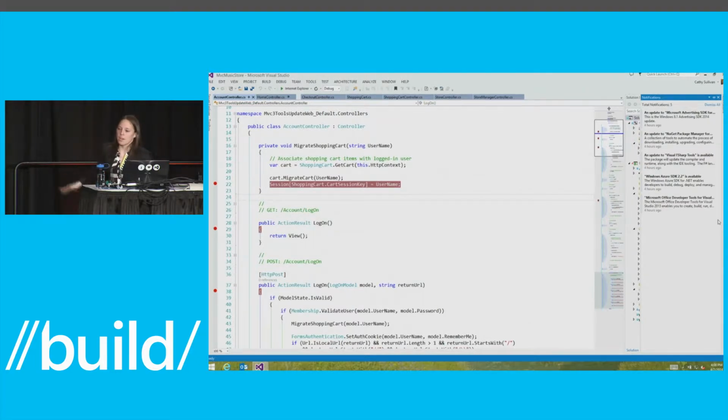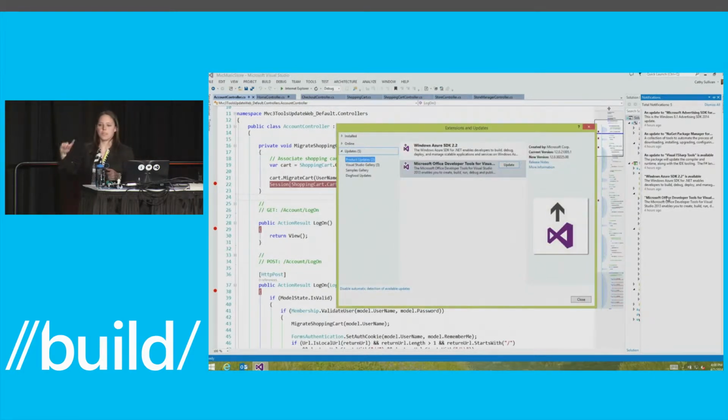So now you can come in here and you can see what you care about. Let's say if I want to go and install the Office Developer Tools, I can click right on the notification. We're going to take you right to that place, so you can go and install it. We're not going to auto-install anything for you.